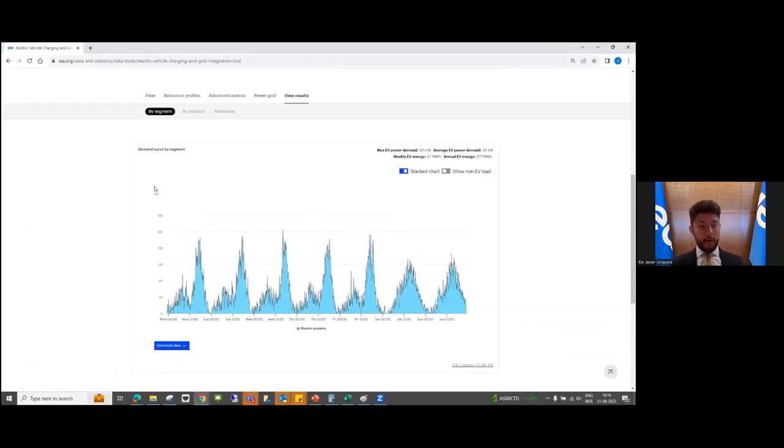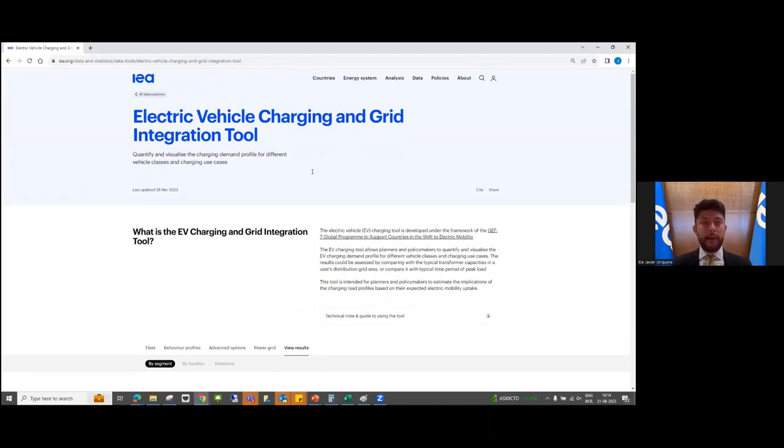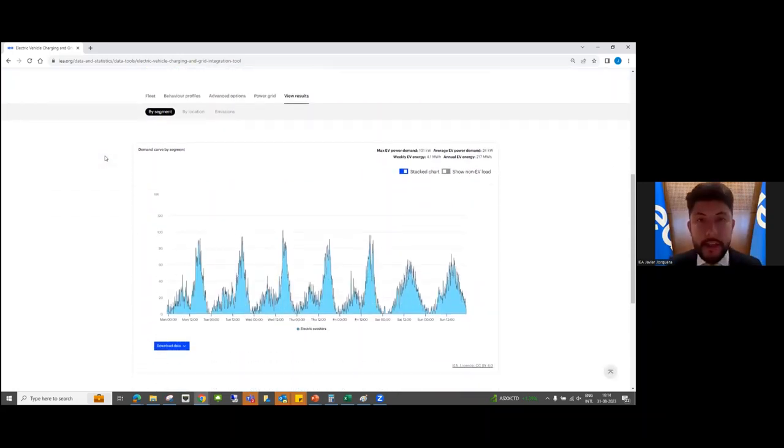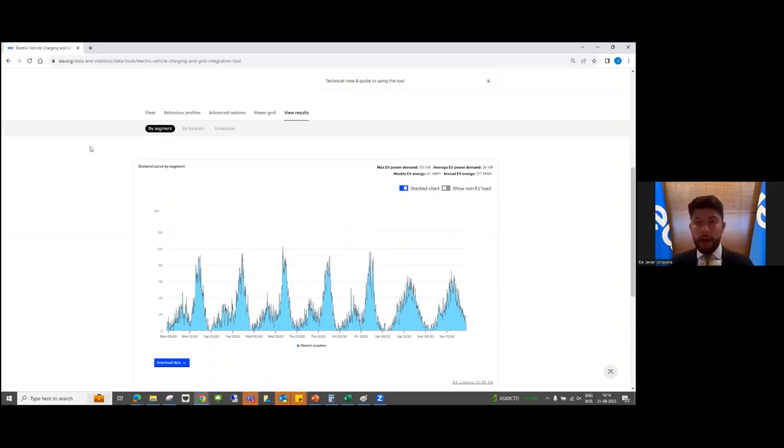Okay. So basically, as I was saying, what we simulate with this tool is a weekly electricity demand profile, and this goes in 5-minute intervals. So it has a very high resolution so that you can have a lot of detail in your simulation. And this shows what demand is caused directly by electric vehicle charging. Here I am at the link that I showed, but you can also Google the electric vehicle charging and grid integration tool, and you will find this link on the IEA website. So here I'm starting with the results tab, just to show you where we will get that. And then, as I was saying, I will show you how to get there.